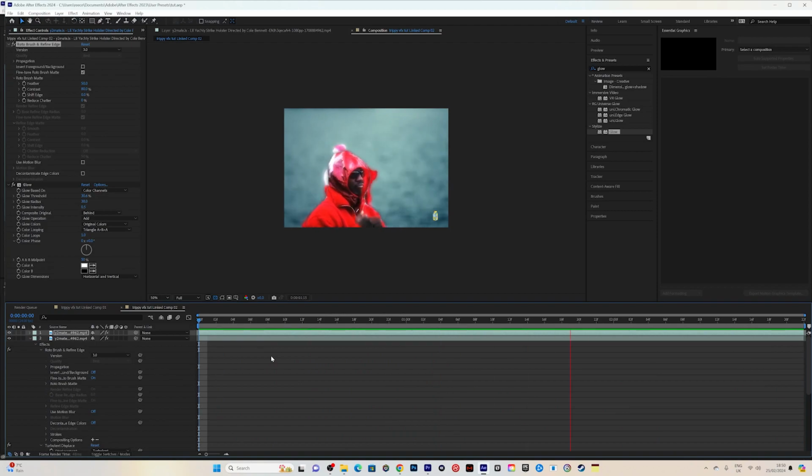You got the nice water in the back kind of moving, and then you got this effect just moving with it, nice and trippy and vibrant. That's exactly what we want.